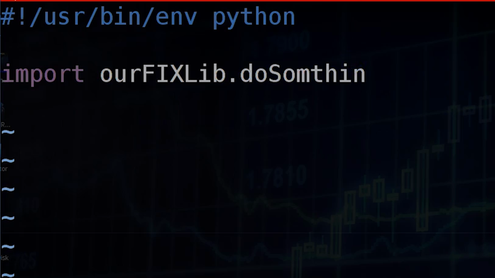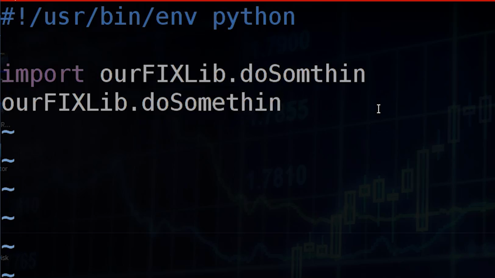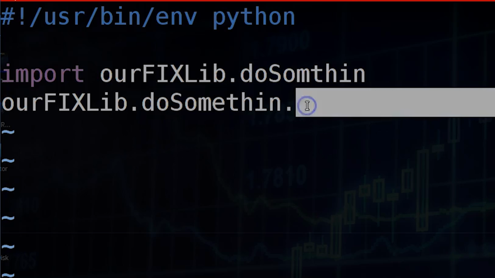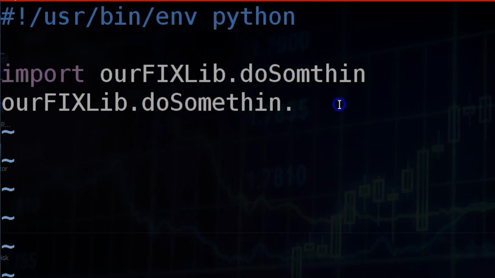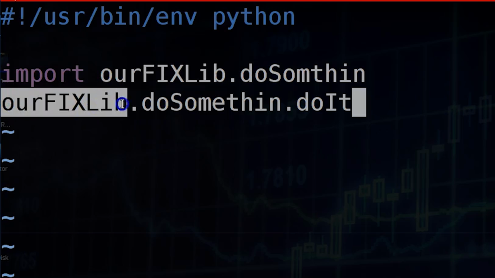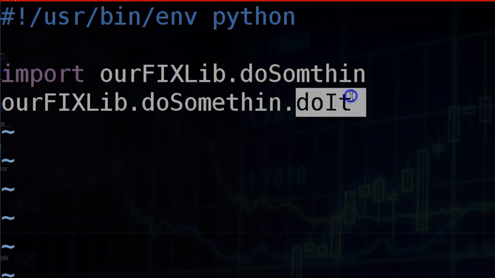Then to actually use this, we can do once again our fix lib dot do something dot. See how the structure works? Package location, module, and then what do you think comes next? Come on, you know this one. It's easy. What's the next thing we want to pull? We want to pull the function name. All right, let's review: package directory, module, and this is the function that we want to call, because we do our parentheses.